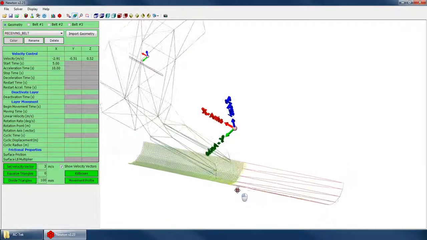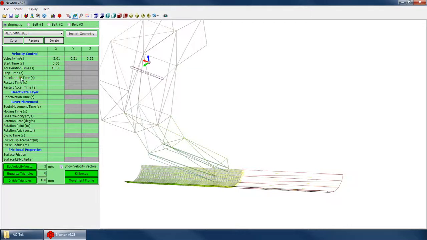So that's great, but what if I want to stop my belt? Well, we have a stop time here as well. So let's say I want to stop my belt at 20 seconds. So the belt starts at 5, and by 15 seconds it has become fully accelerated. So 5 seconds later, at time t equals 20, we want to stop that belt.